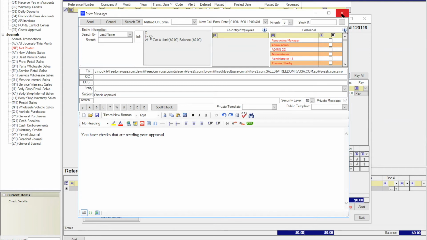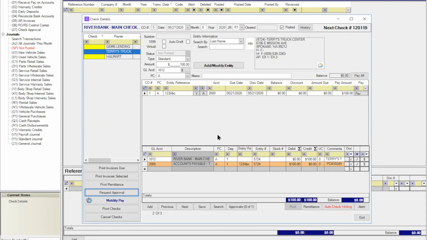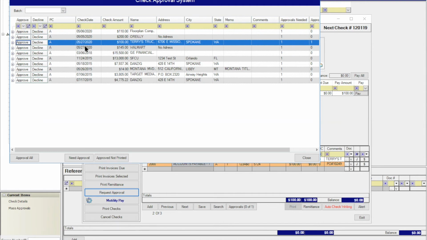When I click request approval, it's going to send an email to the people at the dealership who are authorized to approve checks. So this could be GMs or managers who have authorization to make payments. What those people are doing is they're going to go to 07 check approval. They're going to open up this list, and it's going to give them a list of all the checks that are waiting for approval.